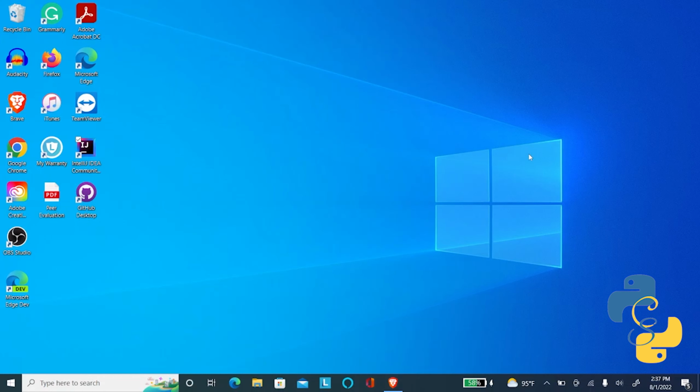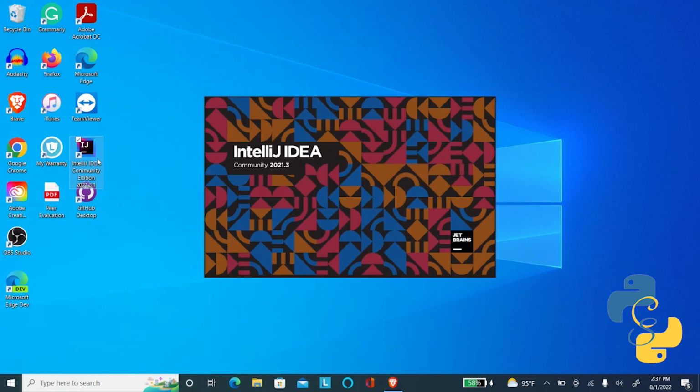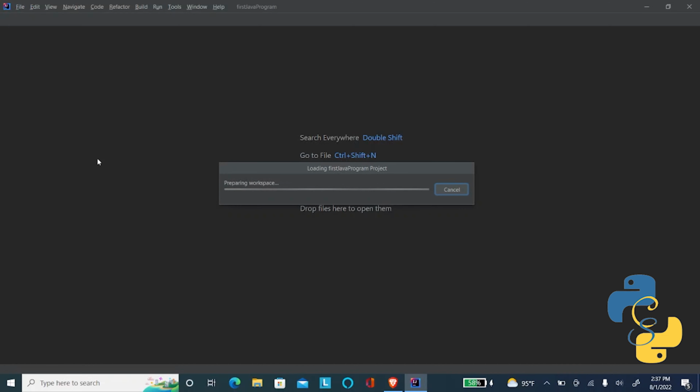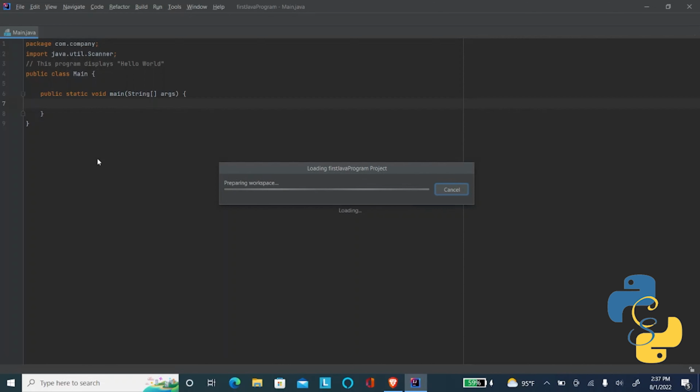So the first thing you'll need to do, as always, is open up IntelliJ IDEA or whichever IDE you choose to use. If it has been a while since you last used your IDE or Java, you can expect it to take a little bit longer than usual. It's nothing out of the ordinary.